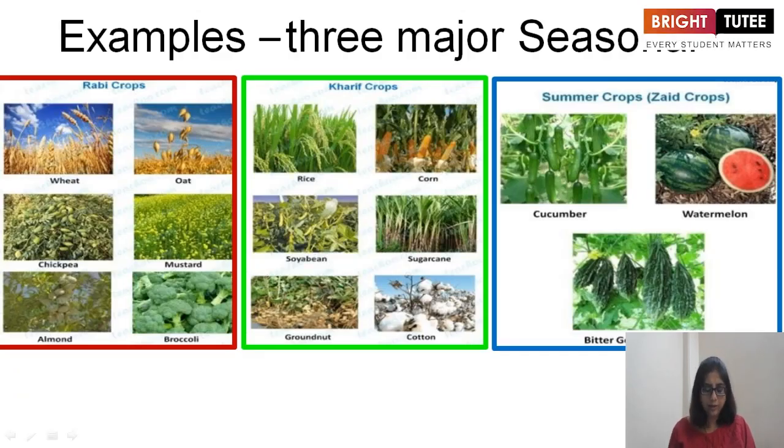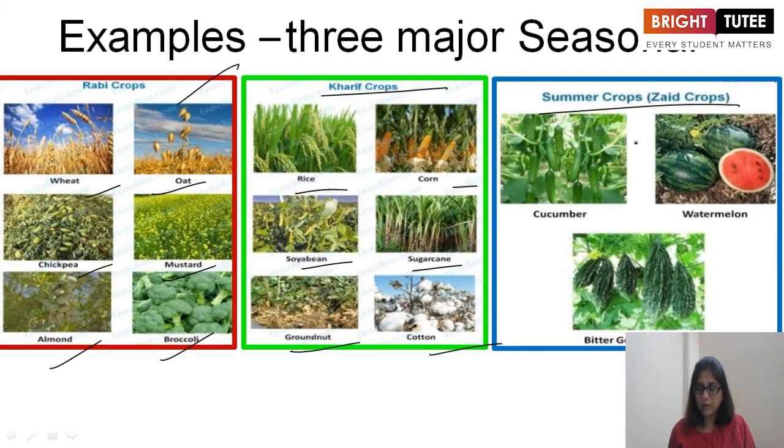These are a few pictures of Rabi. Rabi crops are wheat, oat, chickpeas, mustard, almond, buckwheat. Kharif crops are rice, corn, soybean, sugarcane, groundnut, cotton. Summer crops are cucumber, watermelon, bitter gourd. That is Karela.